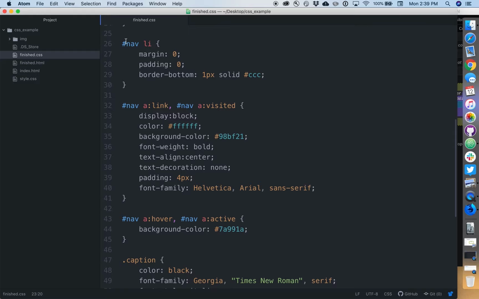And so this little command here, using the nav ID to identify what we want to do first, and then using the list item within that, means that these style rules that are below here, the margin, the padding, and the border, are only going to apply to list items that are inside of this thing that has an ID of nav. So not the other list items on the page, just the ones that are inside of nav here. So that's kind of cool.